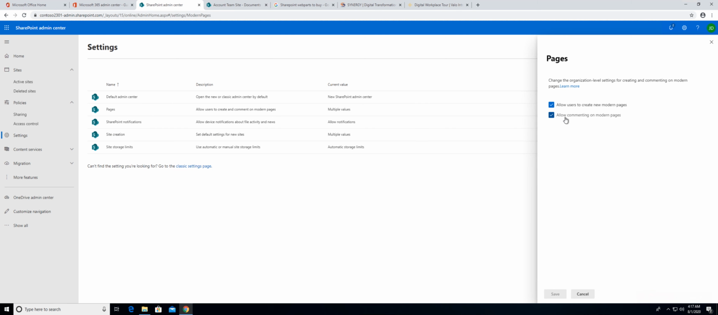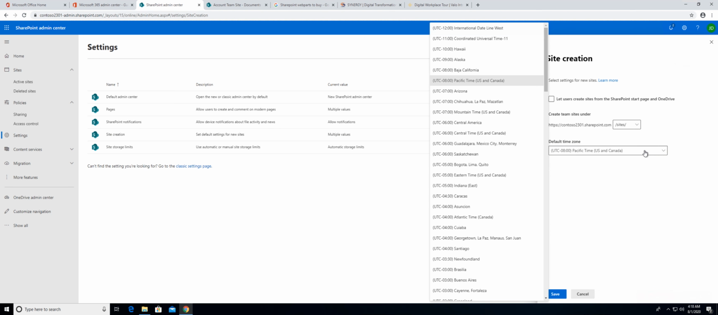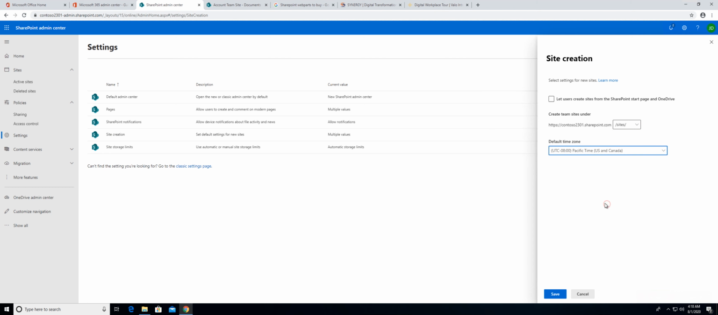Once again, some settings about allow users to create modern pages, allow commenting on modern pages. I don't know what exactly that means, but whatever it means, you can allow and disable it from here. It will send notifications when the files are changed and all those, so you can say allow notifications or not. Site creation. Remember I told you that you can block the users from creating sites. So you can uncheck it, and now users will not be able to create the site. And you can set the default time zone for the site, so you may want to keep it to your local time zone, whatever it is, and you may want to change that.